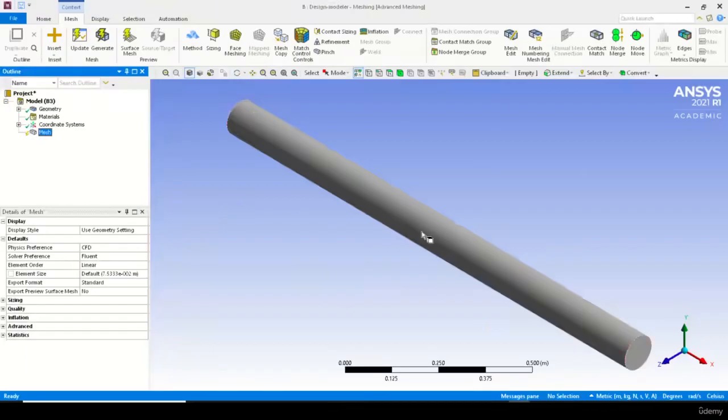Some people are comfortable with the automatic meshing available over here. Some people are comfortable with creating ICEM meshes. Again it depends on user to user, objective to objective, geometry to geometry, right? But remember, the end goal is to get an appropriate result, a proper converged result. I will not be spending time on ICEM CFD because that is another topic of course.